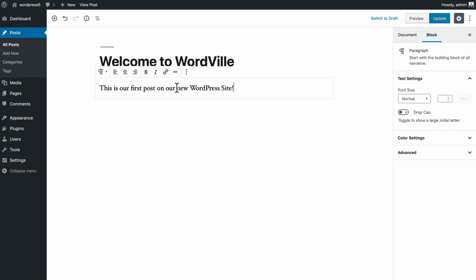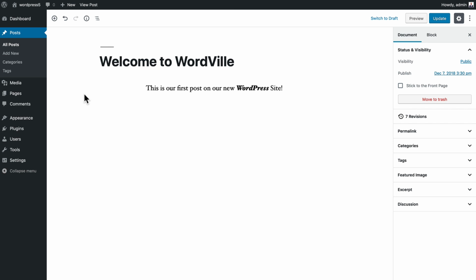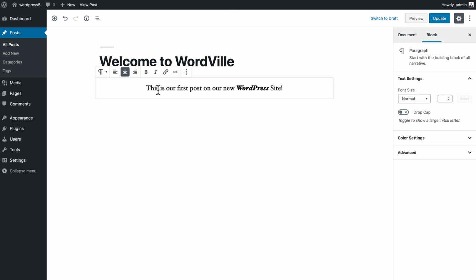Well, editing this is simple. Again, I can just highlight and bold and italicize the word WordPress. No problem. I can center this entire paragraph. I can even change the block into a different style, and we'll talk about that in just a minute. One thing to remember is that you can't mix block types inside of the same block. So this is a paragraph block. That's the kind of block it is.